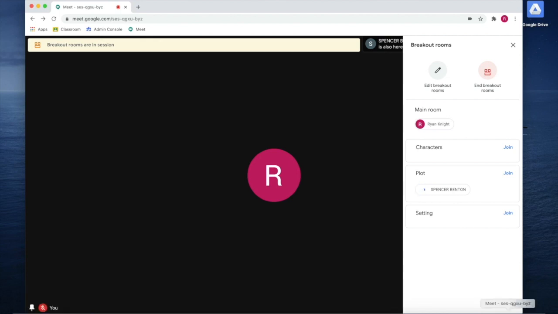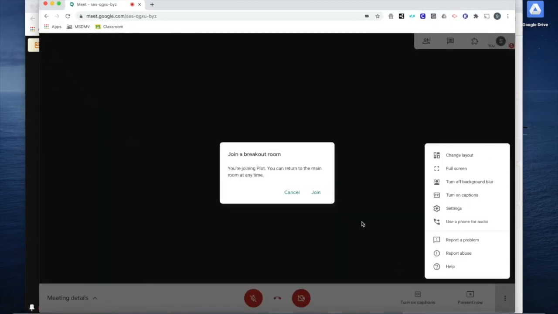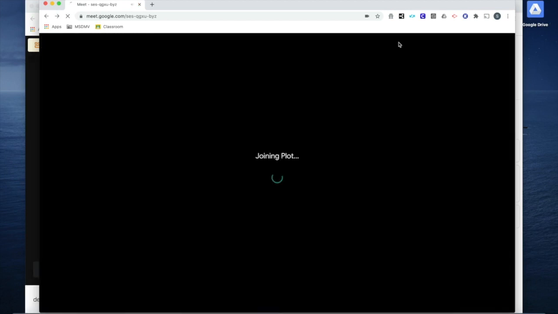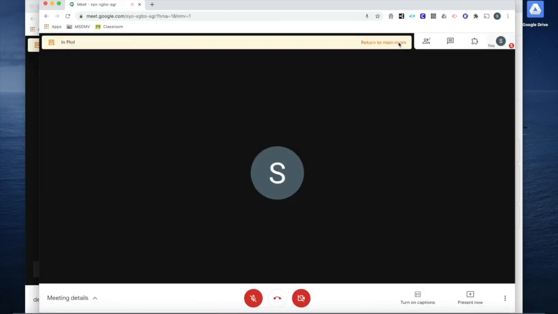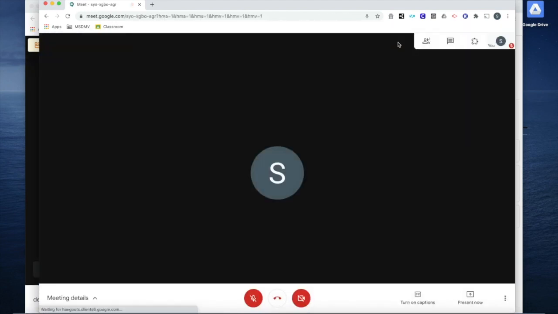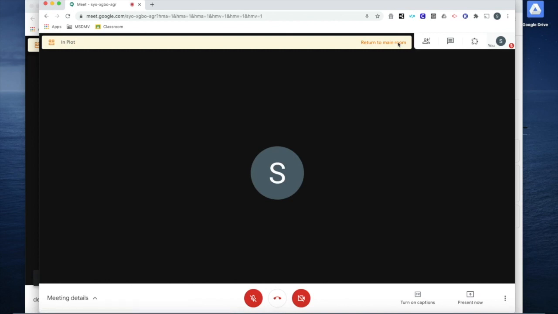From a student's perspective, let's see what happened. The student is going to be told that they're trying to join a breakout room. They're going to be directed immediately there. So they click Join. And now they have the option to join that breakout room at the top. It's very simple for the student to return to the main room by clicking in the yellow bar at the top, Return to Main Room. The student can shift back and forth between the breakout room and the main room. Students cannot get to any other breakout rooms besides their own.